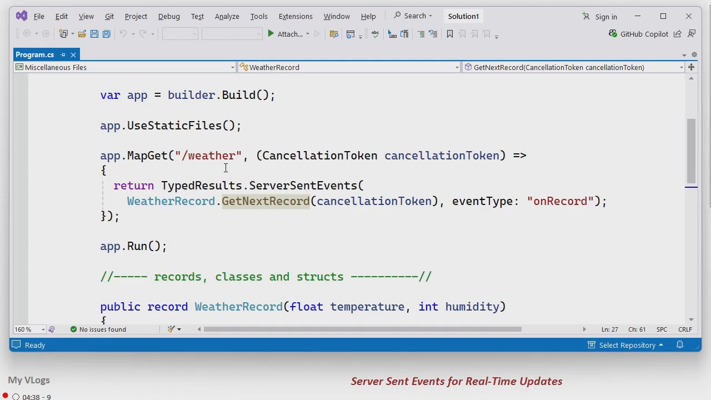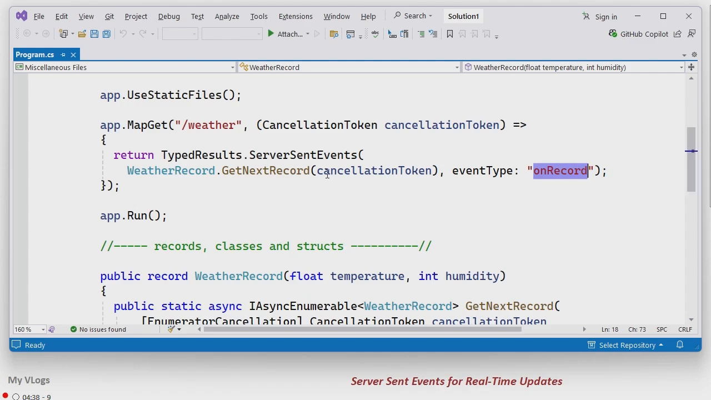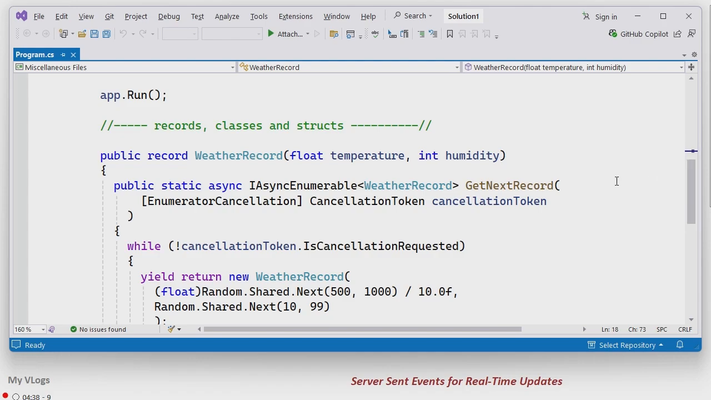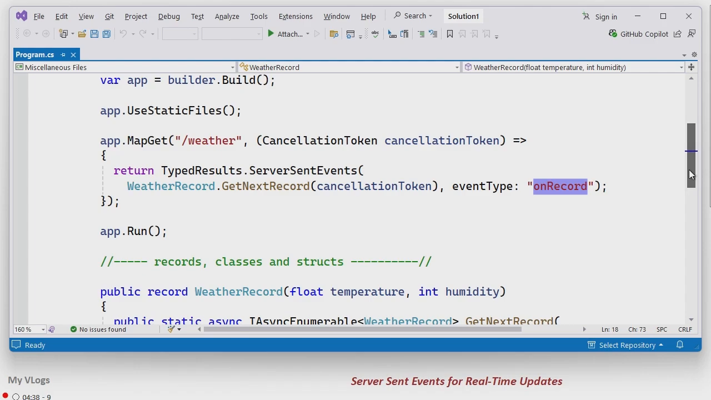And now let's come to the MapGet weather endpoint and type Results.ServerSentEvents. So this is the place where the whole trick goes on: GetNextRecord, and the event name is given as on record. This is the event that will be handled in the JavaScript code. So this is the program.cs file.